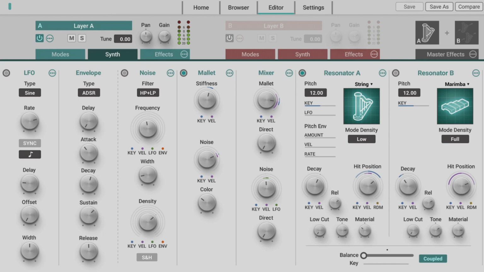Instruments in Chromaphone 3 are created by forming pairs of acoustic resonators that are excited by either a mallet or noise source or a combination of the two. Here, we're working with only one pair of resonators in layer A, and I have the second one turned off with the balance slider all the way to the first one so that we can focus on the properties.